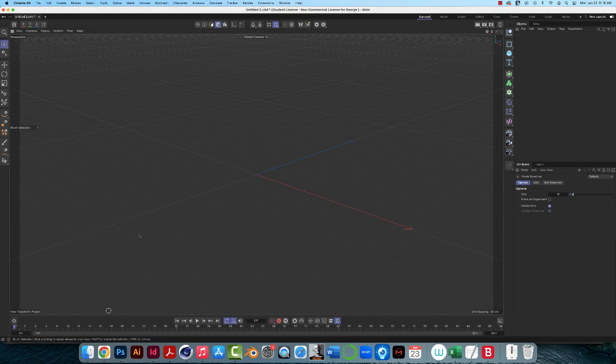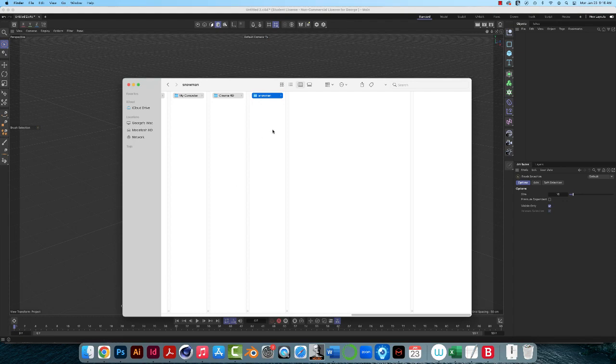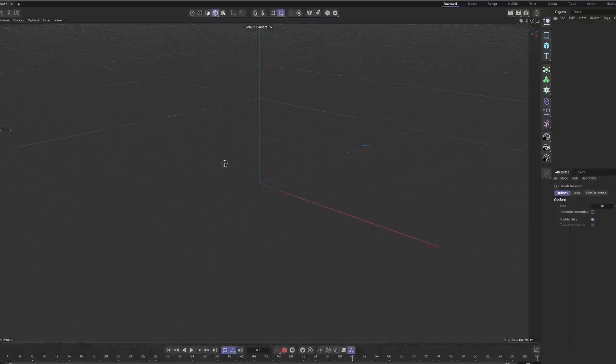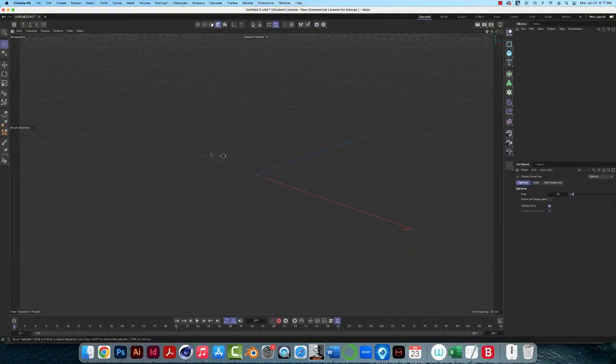Okay, the first thing to do is to make a project folder. On your computer, make a folder. I have a Cinema 4D folder, and I made a Snowman folder, so make a folder called Snowman. Especially if you're one of my students, there are naming conventions that I want you to use. You can name your folder anything you want, just so you know where it is.